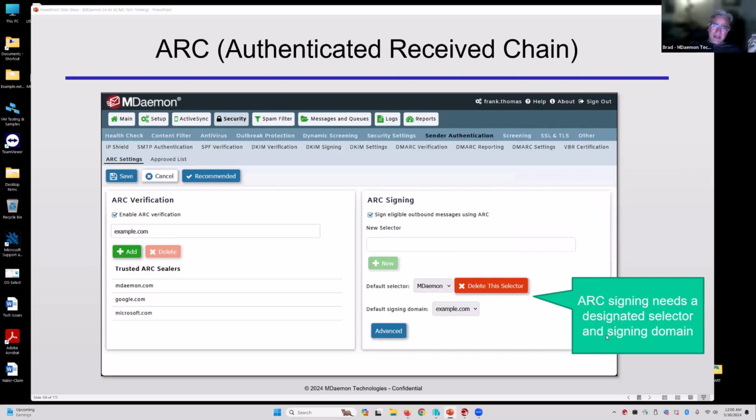In order to sign messages with ARC, so if your mail server is forwarding mail from another mail server, right? So your mail server would need to add ARC headers. Then you can use the settings down here to create a selector to add an ARC header for messages that are forwarded from your mail server.